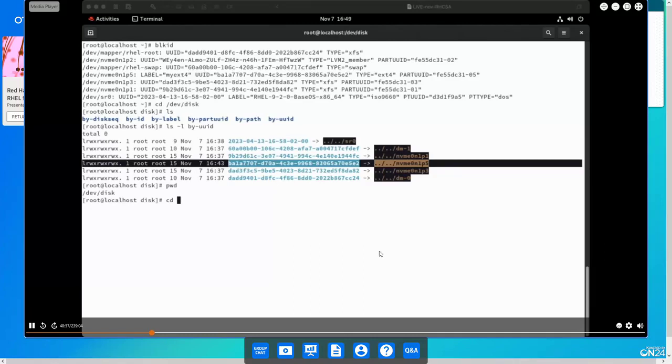For XFS, it's xfs_admin. I would remind you of these utilities. These are important utilities anyway. You might have to do this on the exam.